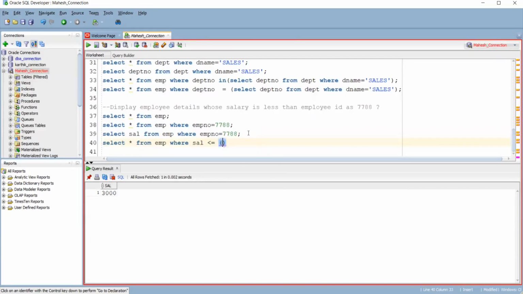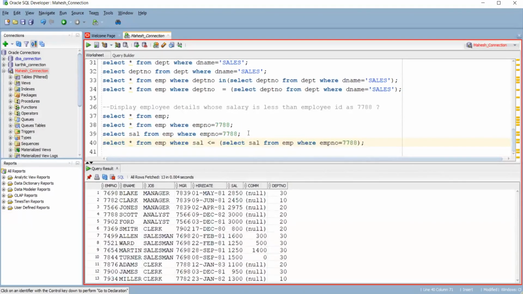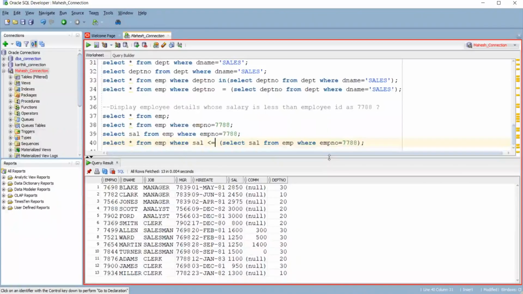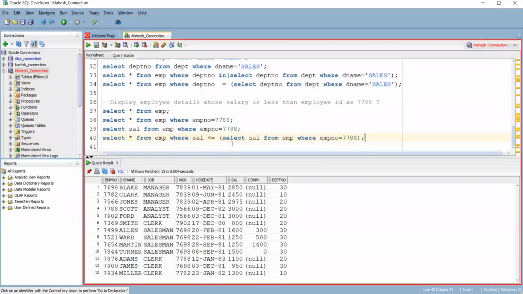Is that clear, everyone? Yes. So we are getting the employees whose salary is less than or equal to Scott's. In total, how many rows of information did we get here? 13 rows of information. Which row is left from the filter? The 5000 salary employee got filtered out. If I remove the equal sign here, we are going to get 13 records.